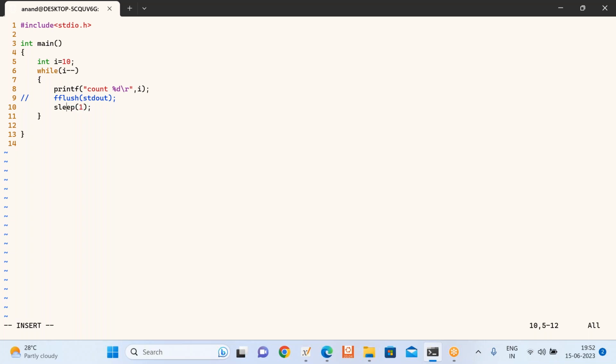Okay, suppose there is another function, that is the usleep function. Whatever you write here, it will give that many microseconds of delay. Suppose I'm writing 3000 here, so it will give a 3000 microsecond delay. If I'm using the sleep function and I'm writing 1 there, it means it will give a 1 second delay. These two sleep functions we generally use most of the time.